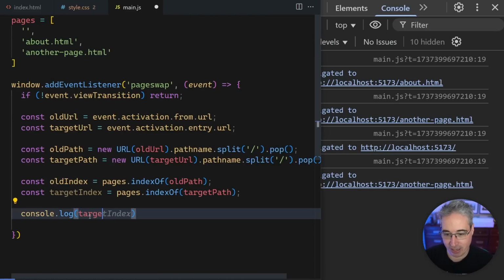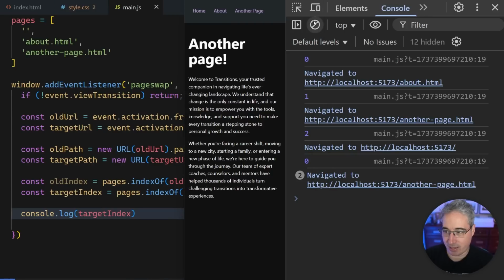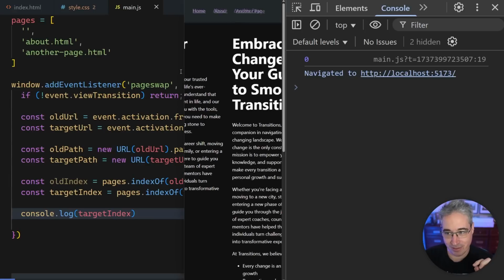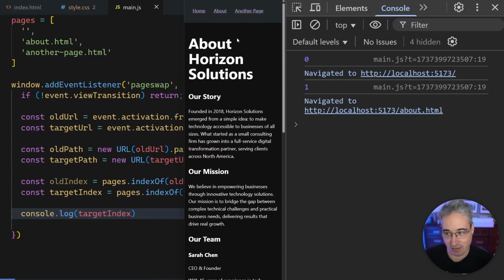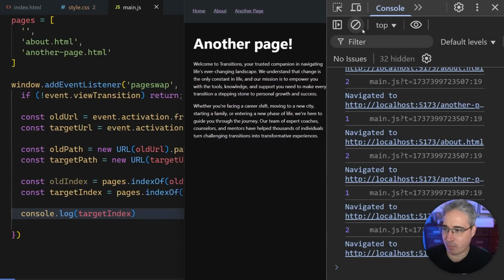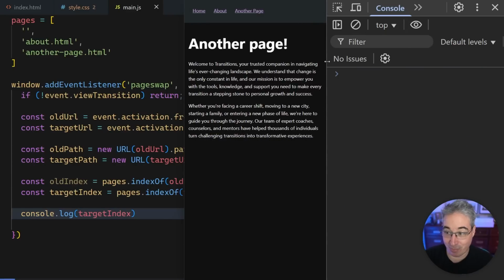If we do our target index next, let's clear this off. And so now whichever one I click on, we should see that number. So if I click on home, we should see 0. If I click on about, we should see the 1. And then if I click on another page, we see the 2. I'm not sure what happened to my transitions. Things got a bit funky at the moment.